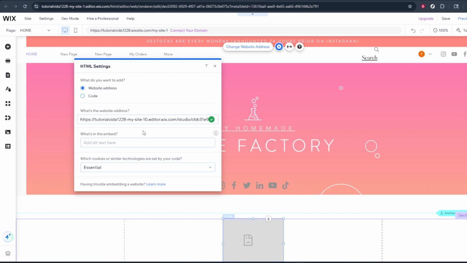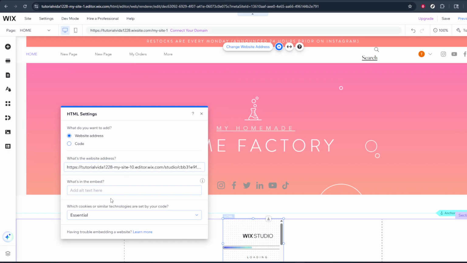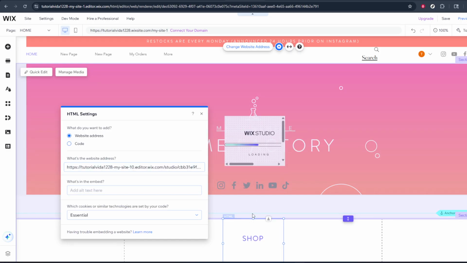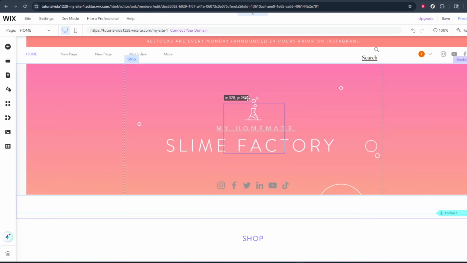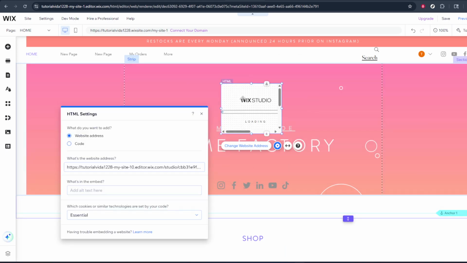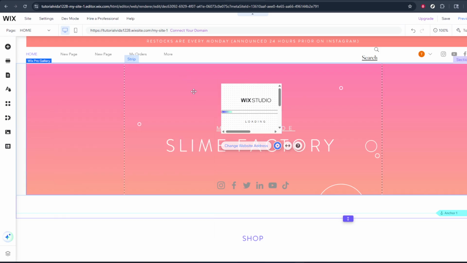Now, go to your source, copy the link of the external site or widget, and then return to the Wix editor. In the website address field, paste that link. Make sure the link starts with HTTP or HTTPS, and that it's correct, because any typo can prevent the content from loading properly. After you've pasted the link, look for the Apply button in the same settings area. Click Apply to confirm your changes.